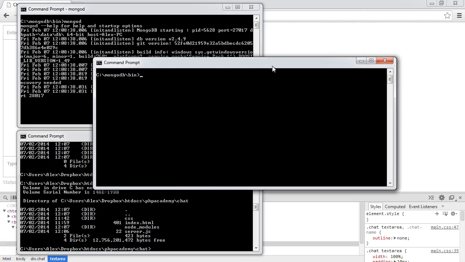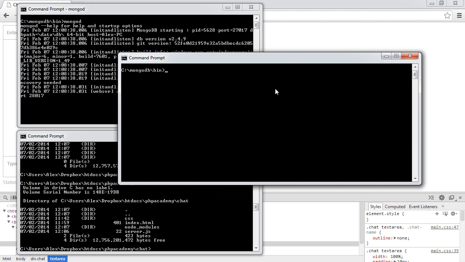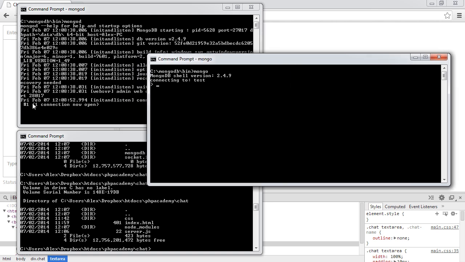Now, if we grab a new console in the same binary folder, let's go ahead and just run mongo. What this has done is connected to our database, and you can see that this has changed now. We've got one connection open. It's automatically connected to test.